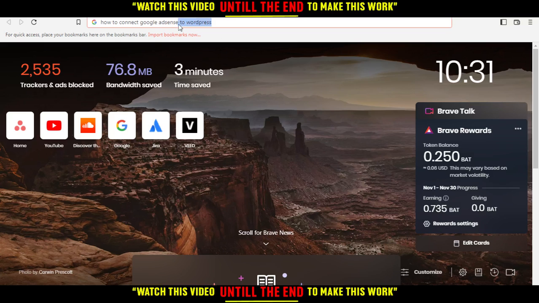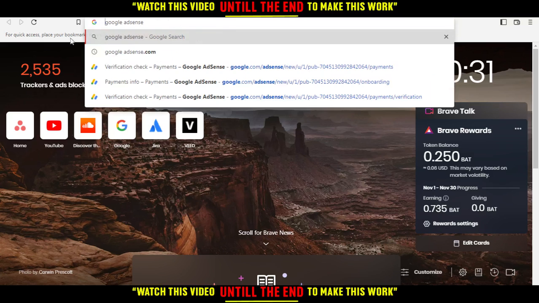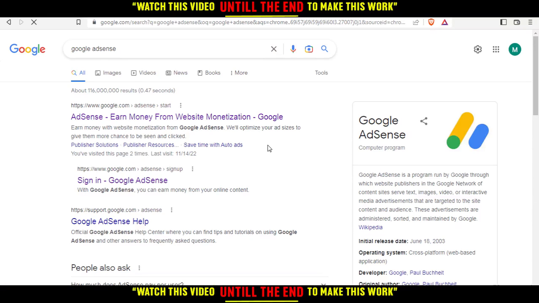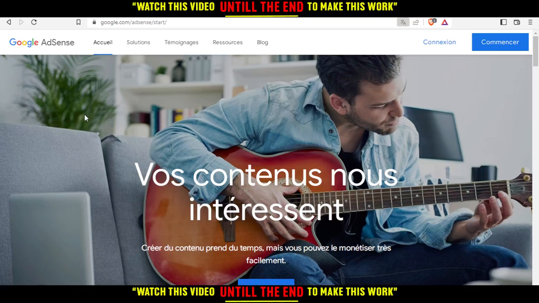Then type Google AdSense in the URL section and hit the enter button. Make sure to click the first link, or the second one is also fine, but I advise you to choose the first link and make sure it's not an advertisement, an ad. Just click on that.